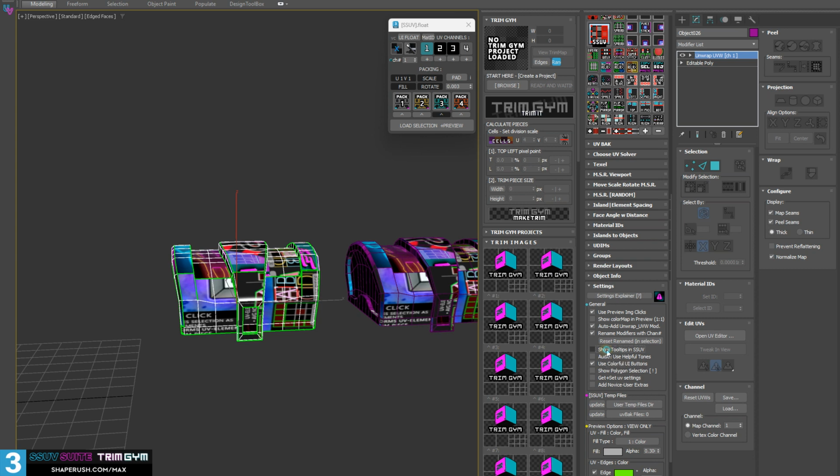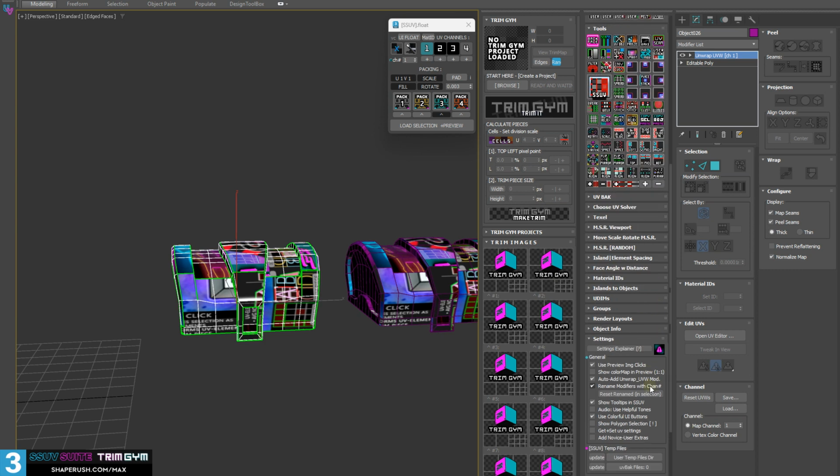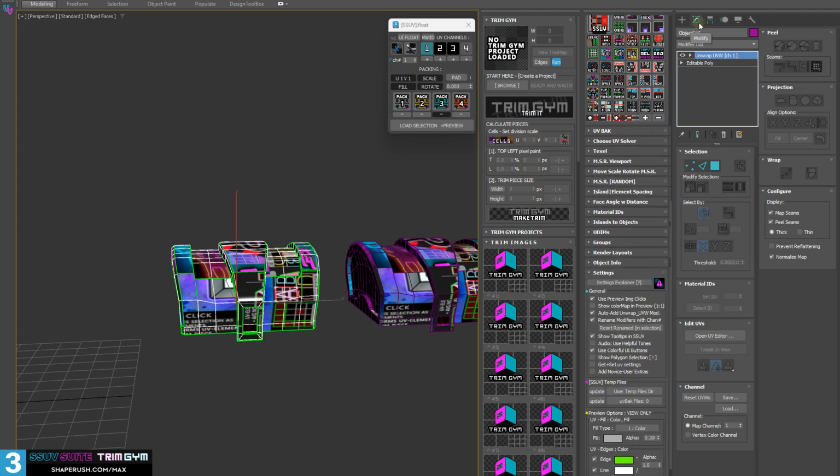Show tooltips in SSUV. Now, when you saw me working through the video series, if I hover over a button and I click real quick, I might end up clicking the tooltip instead of the button. So once you've become comfortable with SSUV, it's best to turn the tooltips off. That way you don't need to worry about clicking a tooltip or waiting for a tooltip to disappear. Maybe you're all right with tooltips. You can leave it on.